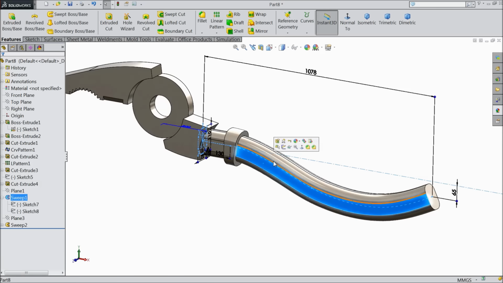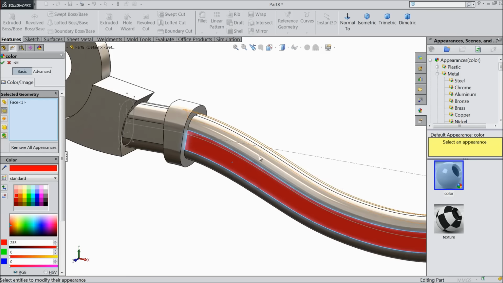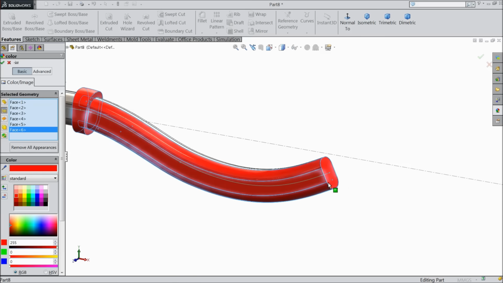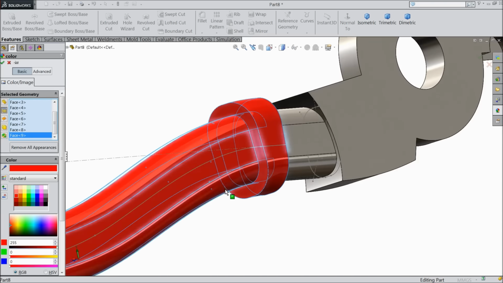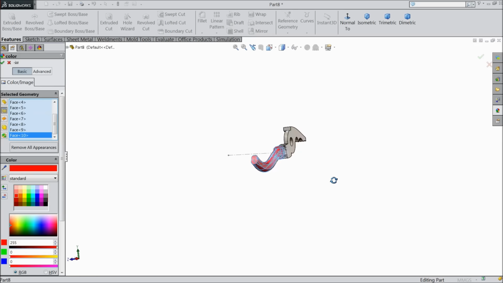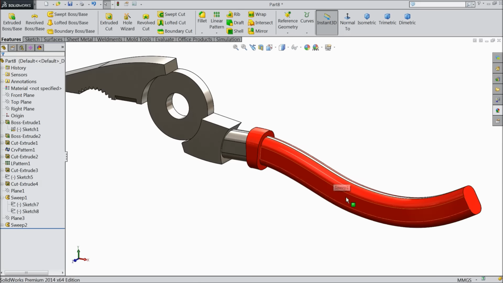Now select this surface. Face. And we will assign the color. So we will select all those surfaces where we want to apply the color. Select OK. So this is the insulating cover for the plier.